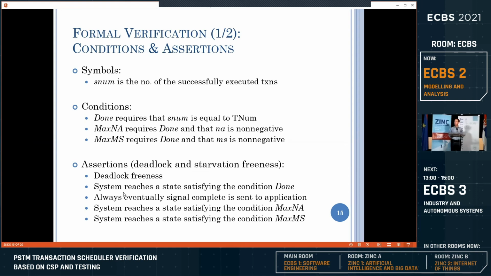The second assertion is the system reaches a state satisfying condition done. Third, always eventually signal complete is sent to the application. So all the paths in the state space are analyzed, and in all of them, eventually this final signal is sent.